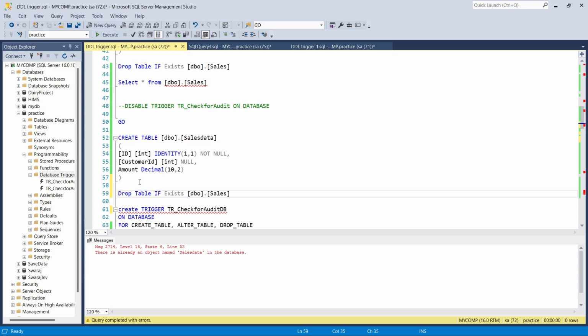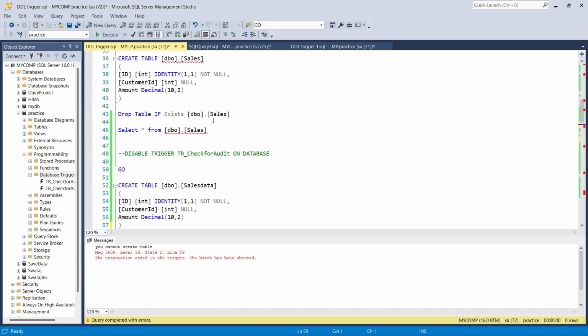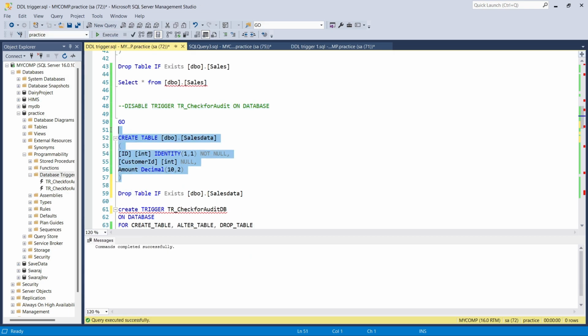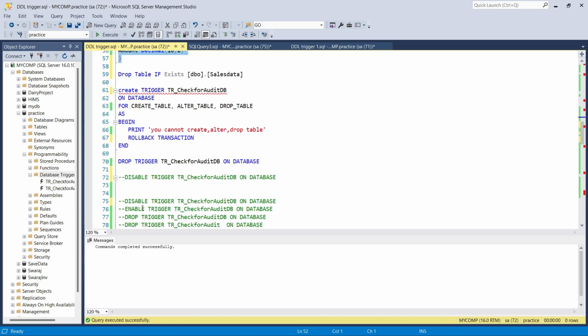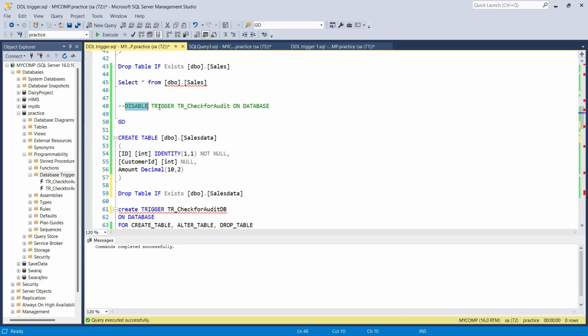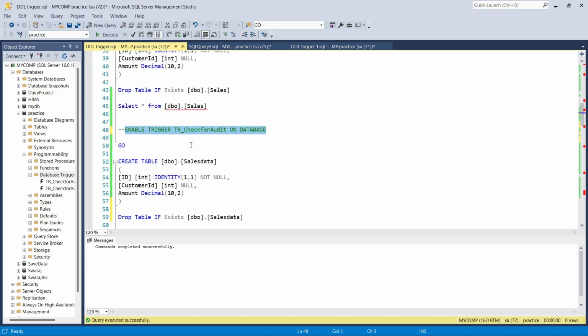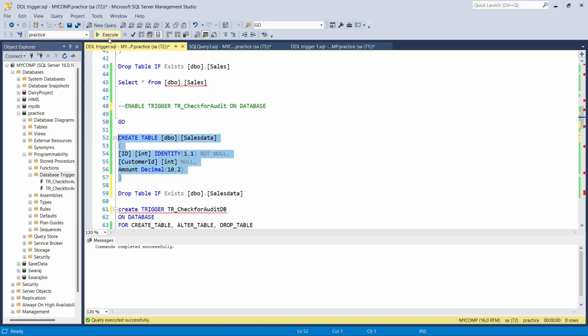So sales data, yeah, it is already available. So the best way is to disable the trigger, yes, I disabled it and then I enable it again. First of all, disable, drop the sales data table. Yes, and then enable so that it won't allow the drop operation in the future. And then create the table.